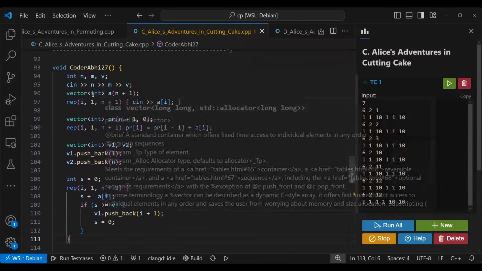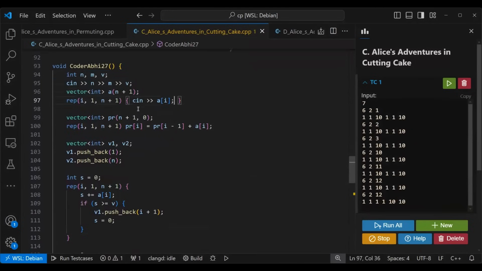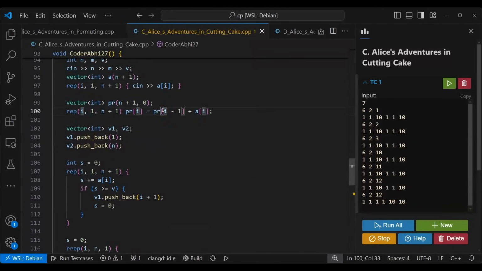So the first thing I did, this was just the input part. After that, I calculated my prefix array. So prefix sum. I've taken 1-based indexing here, my array from 1 till n, so my prefix sum is also 1-based. So prefix[i] is prefix[i-1] plus a[i]. This way I compute my prefix sum.